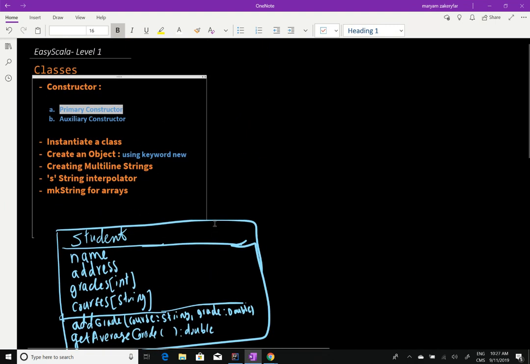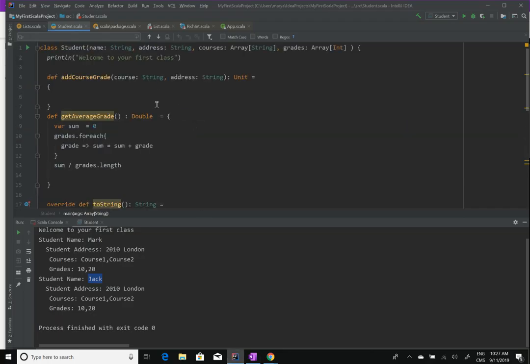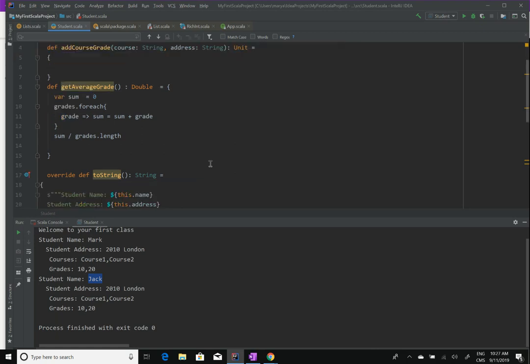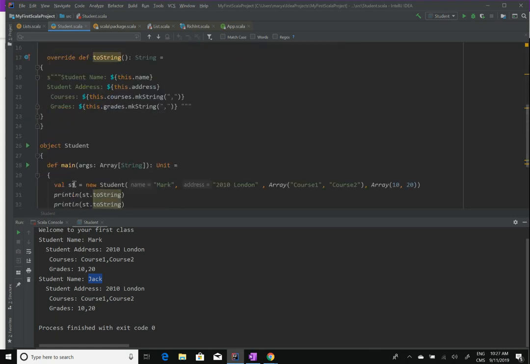We learned that defining a class in Scala is as easy as using the keyword class, then the name, parentheses where we pass the parameters, and then curly braces where we add our methods. Also, the constructor is actually the body of the class. For example, I can just write println here as a body of the class, and when I instantiate my object, I get the welcome to your first class message by default, because it's part of the constructor, so it executes everything.